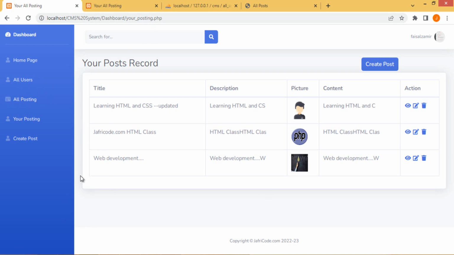You know that the CMS system is almost complete. Create post, your posting, all user, homepage, each and everything is final. Also the drop down menu for user information, profile, setting, logout. In the next class I want to fix this issue: if there is an admin and they delete the post, it should redirect to all posting. If there is a normal user, then it should move to the your posting page. So in the next class I will discuss how you can fix this issue.